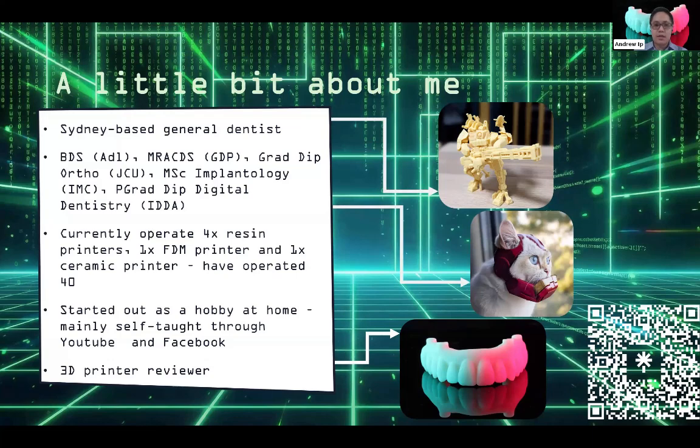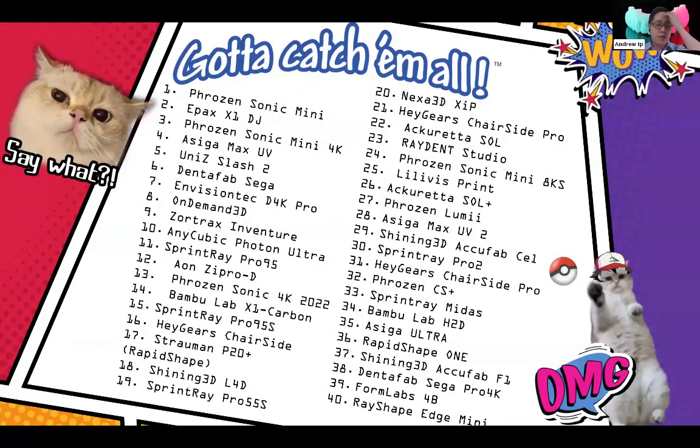When I first started, it was as a hobby. It was none of this evidence-based learning. You just rock up on the internet, check out Facebook groups, and learn by yourself. All the mistakes that you can make in 3D printing, I've made them myself. Well, most of them, I would say. These days I review 3D printers. I'm not really tied to any specific brand, so it keeps me busy. I think this is the tally of 3D printers that I've used so far. I've hit the big 40 this year.